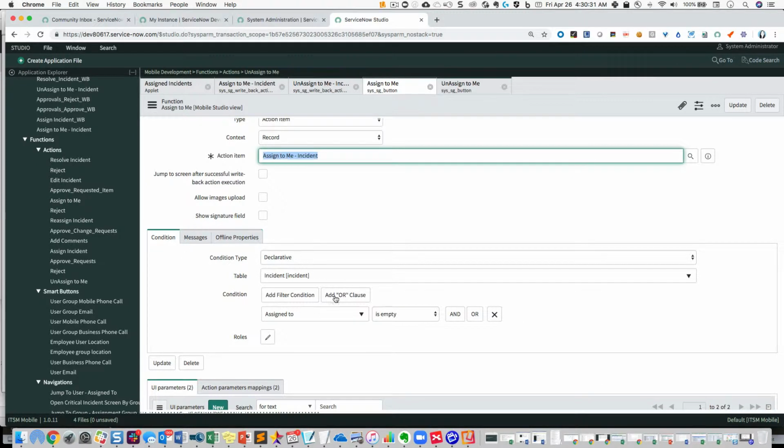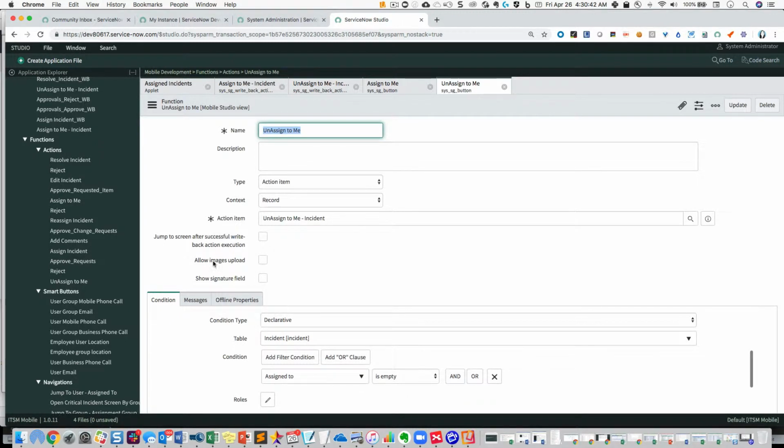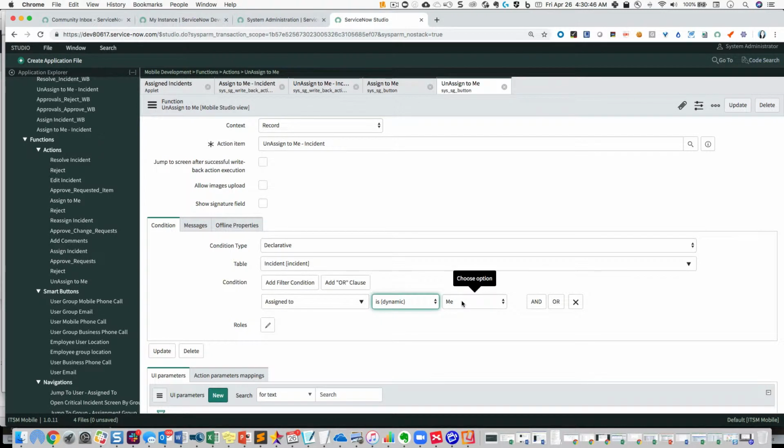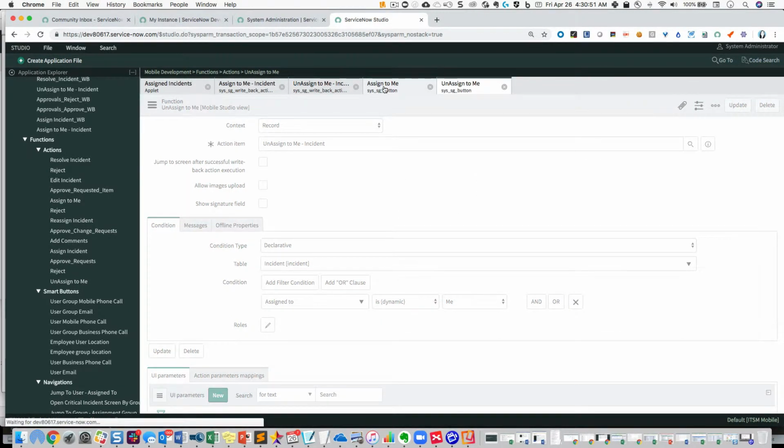Okay, the condition for when this function appears in our model for assigned to me, you can only do that when assigned to is empty. Well, on our side, we want to have our condition be assigned to is dynamic to me. So you can unassign it from yourself. Makes sense? That's the opposite.